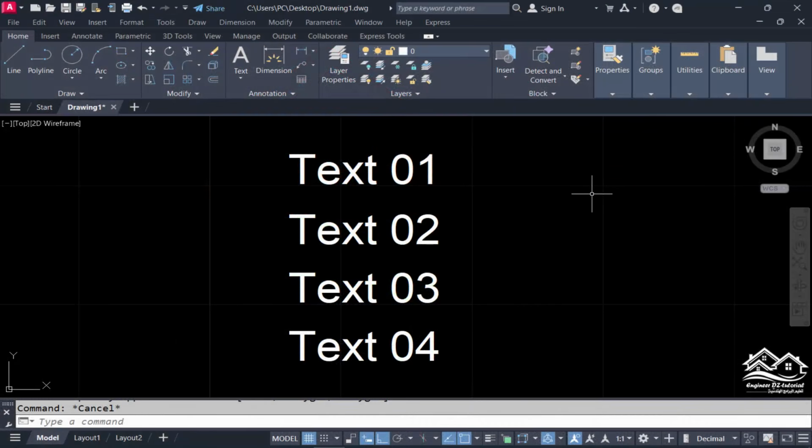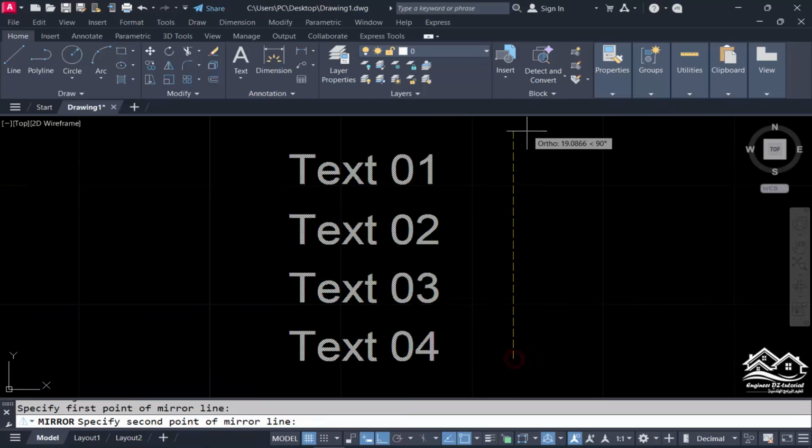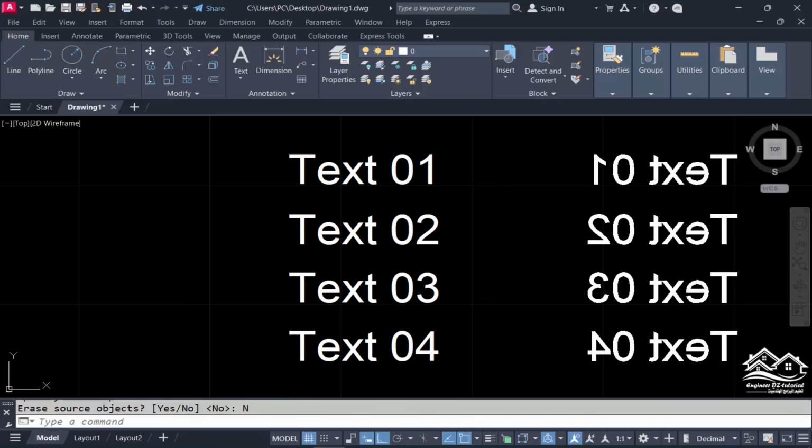Hi. In this lesson, I'll show you how to stop text from reversing after using the mirror command in AutoCAD. For example, I have this text and I want to mirror it. Type mirror in the command line and press Enter, then select the text. As you can see, the text flips.